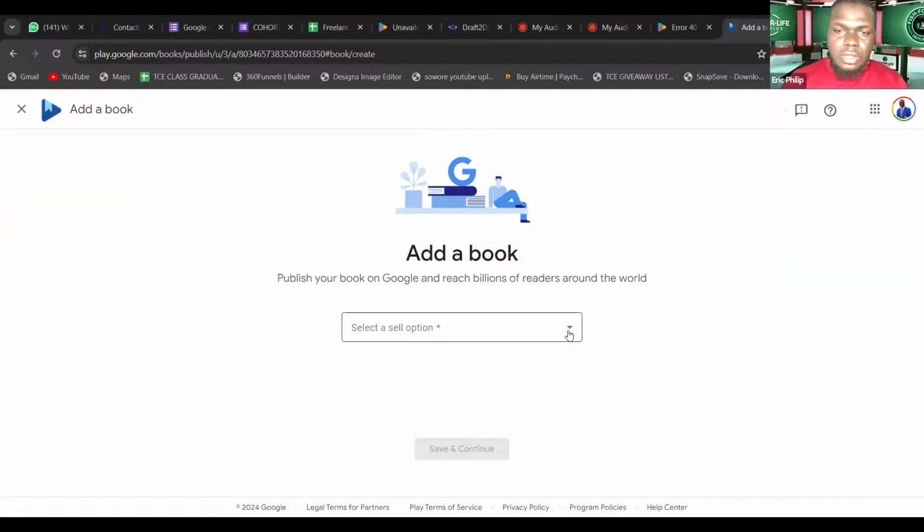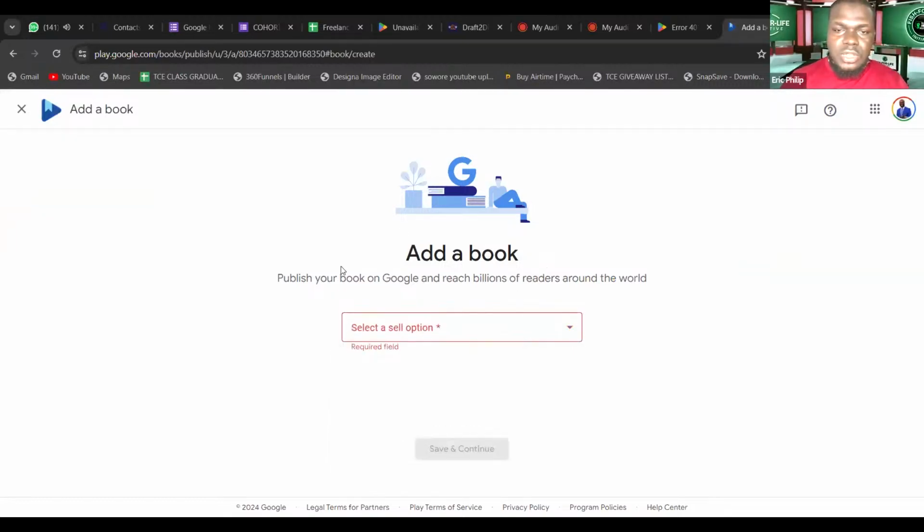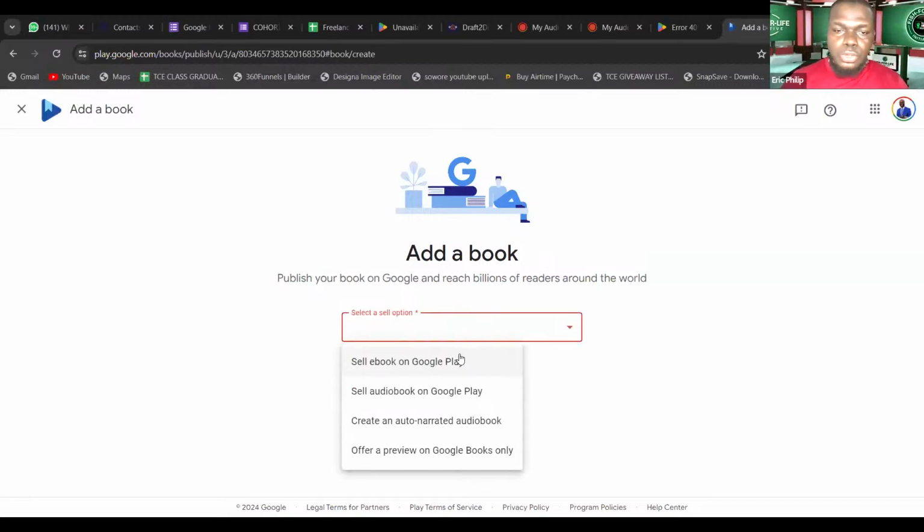On Google and read billions of readers around the year. You click on it, it will give you some information. You need to pay attention. Again, once I'm going to take it again, but let me just complete this. You will see this drop down to upload. You see several options that you can see on your screen.